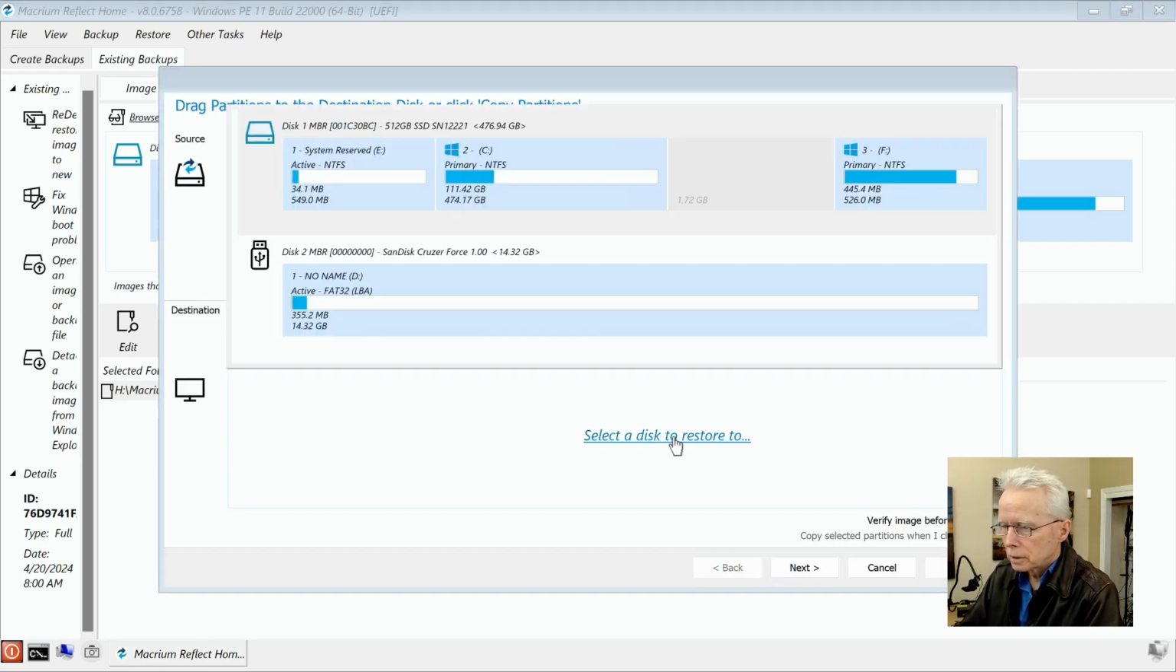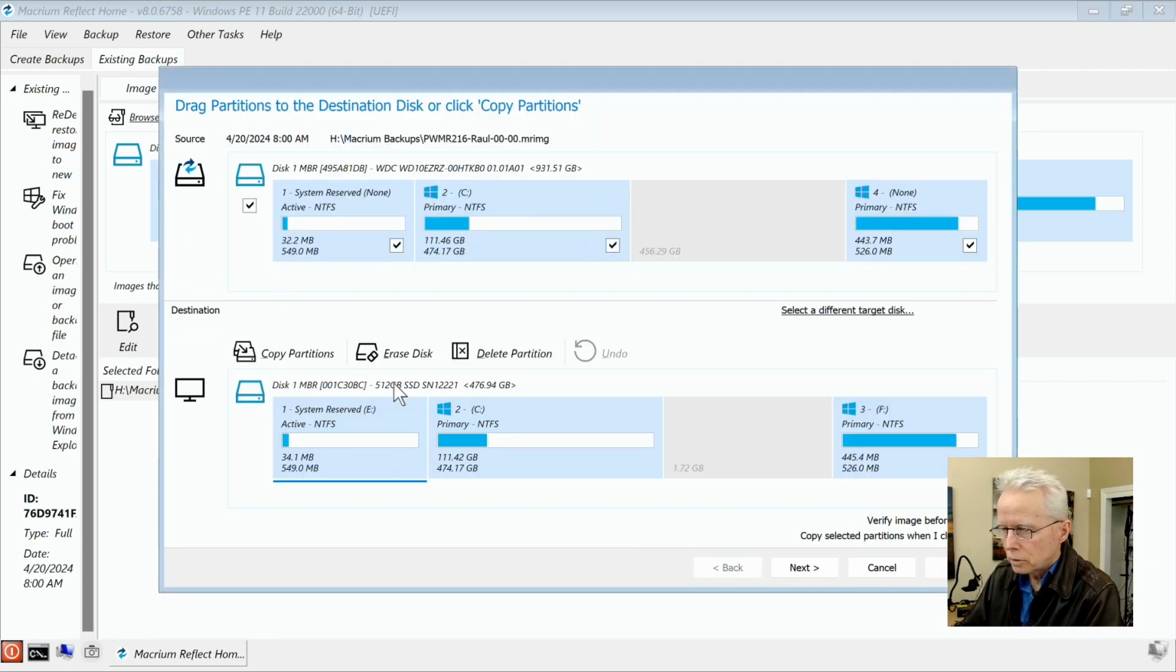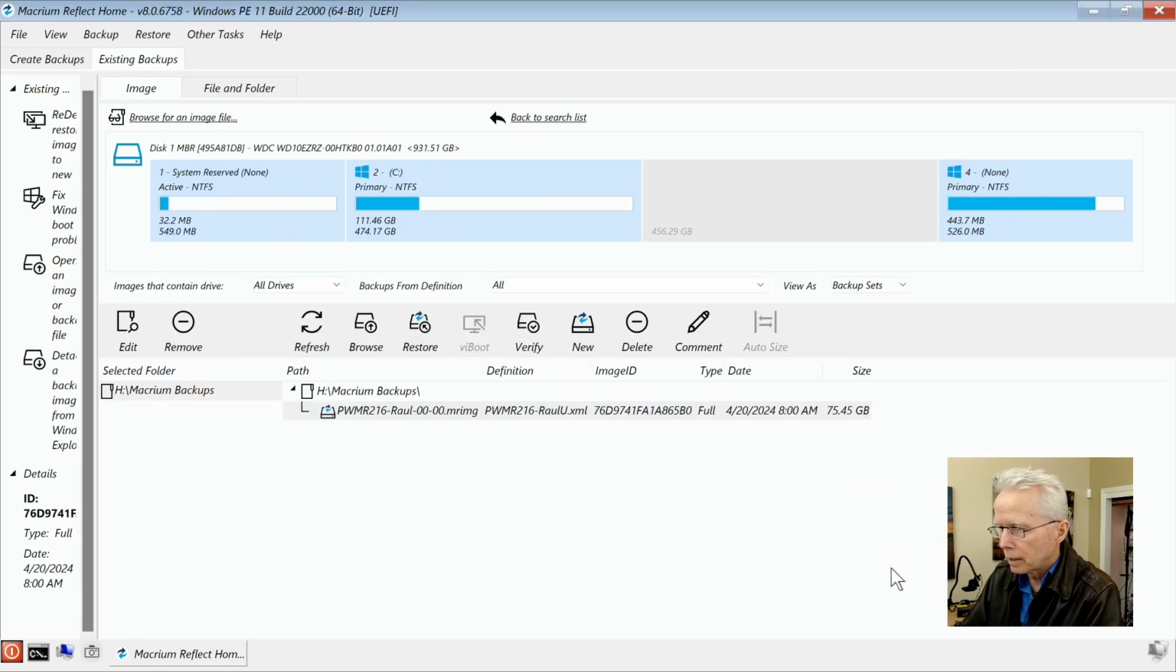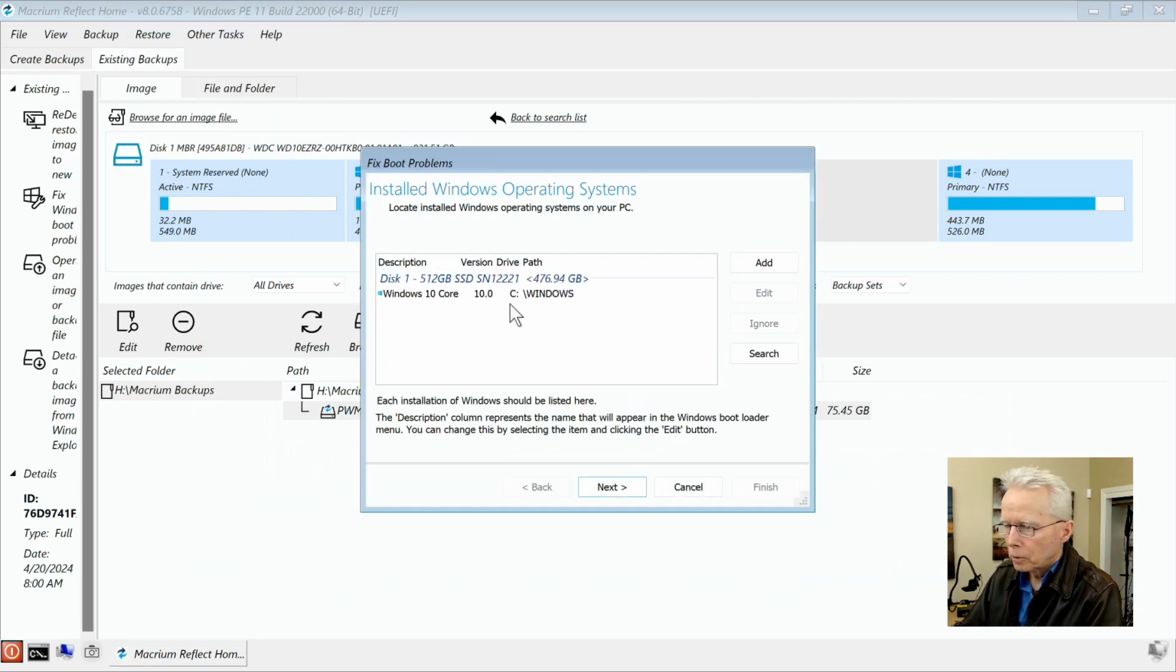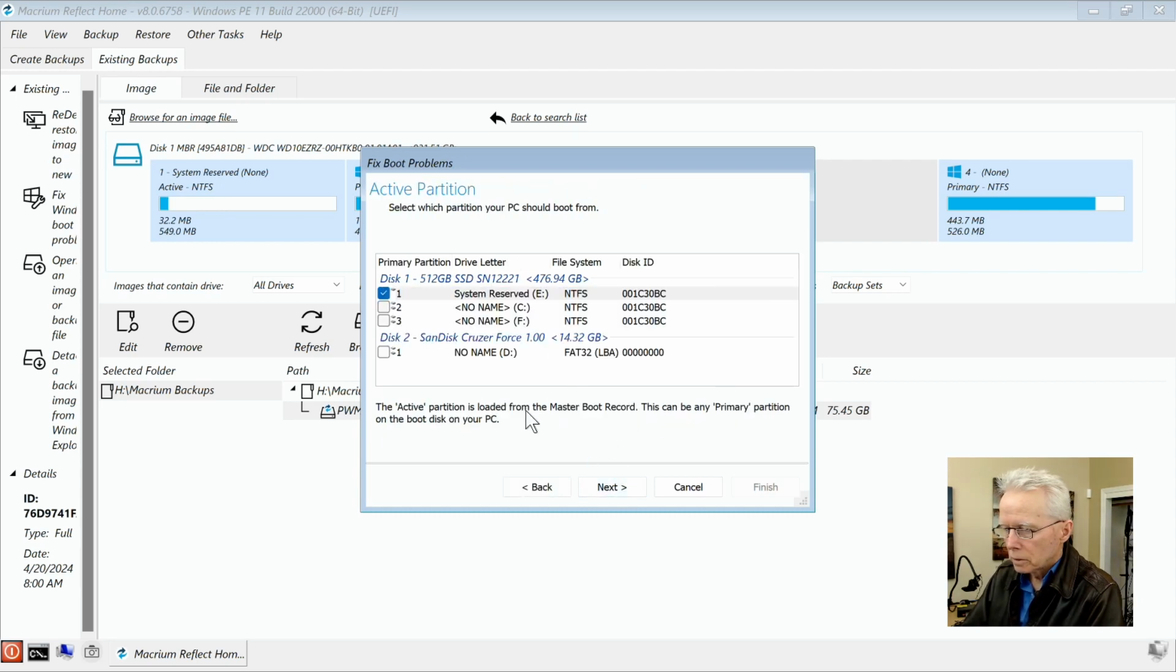So restore, select a disk to restore, select that drive: 32.2, 34.1, 111.46, 111.42. It has gone down. 443.7, 445.4. It's a little bit higher. Okay, so canceling that. And then go to the restore menu, fix Windows boot problems. It finds the operating system. The primary partition that the computer should boot from is partition 1 on disk 1.